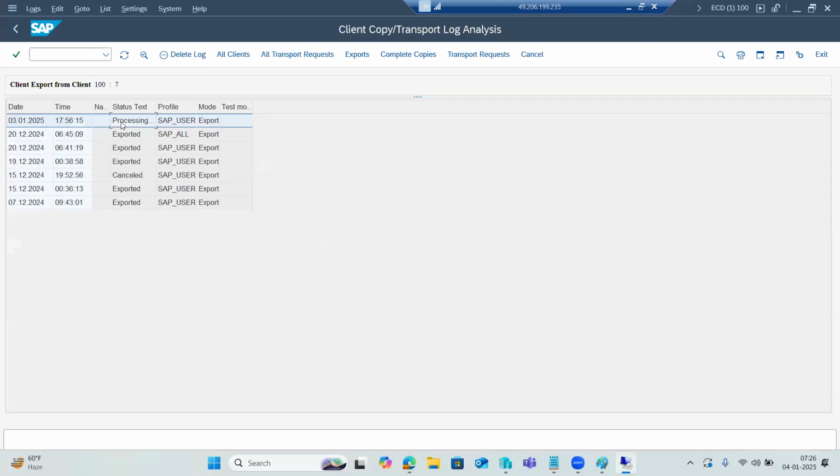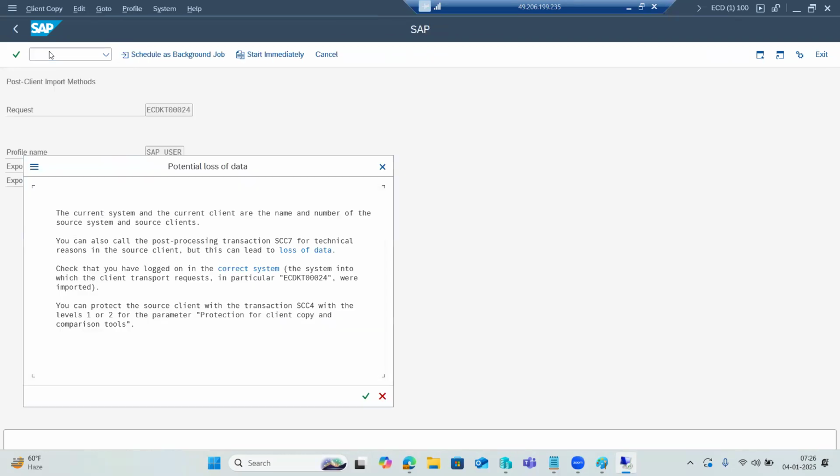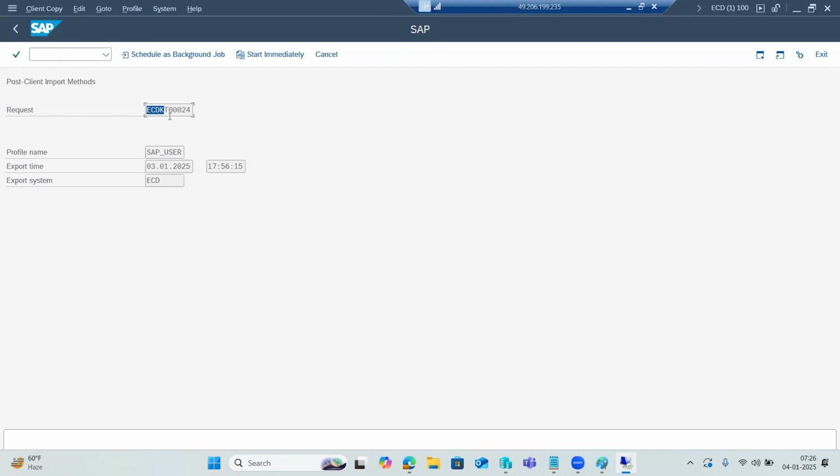Check this processing. Export data. See, a transport request number got generated. It is exported. Okay, then go to SCC7 on the same screen. Data got generated on the same client. See, the transport request number got generated. Then click on the import button.